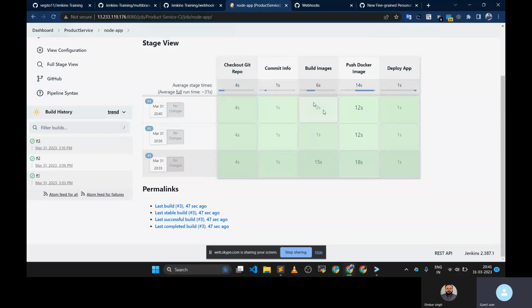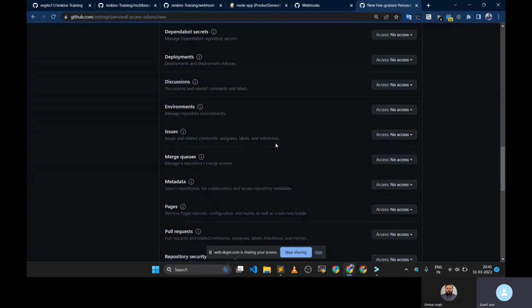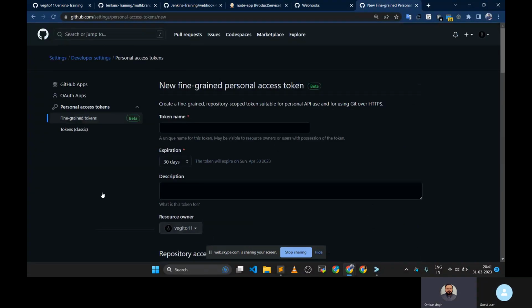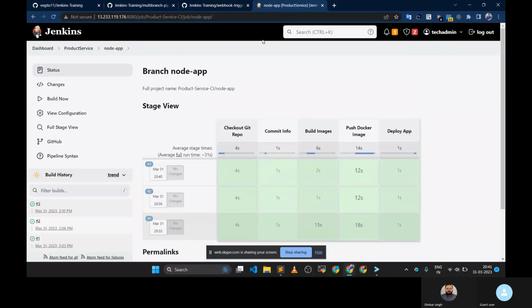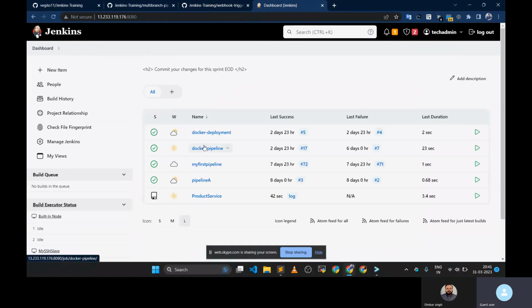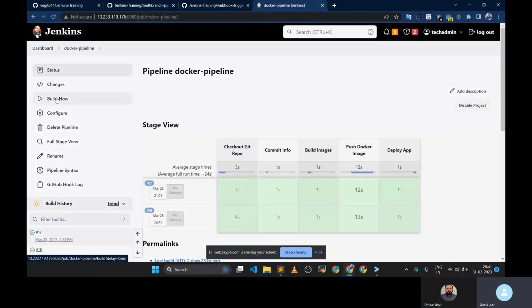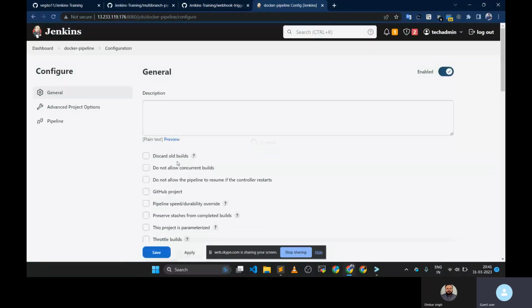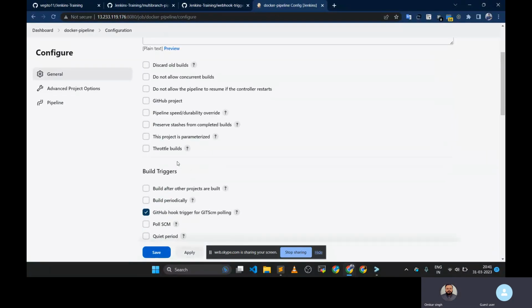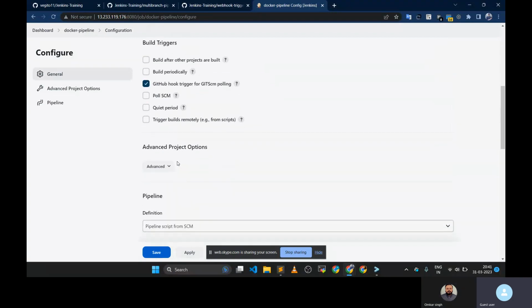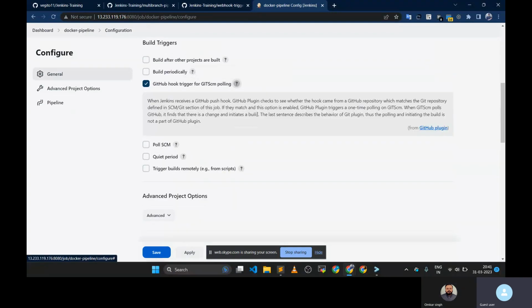So you got the multi-branch pipeline with the webhook as well, right? Any doubt? All right. The same thing can be done in the other job also, like this pipeline. Don't know why it is not working for this. Maybe I have updated the plugin yesterday. That could be the issue. Not sure. Actually, it should work.